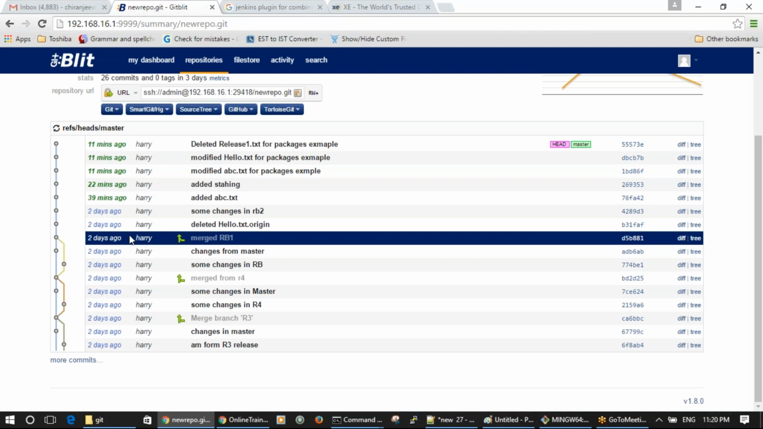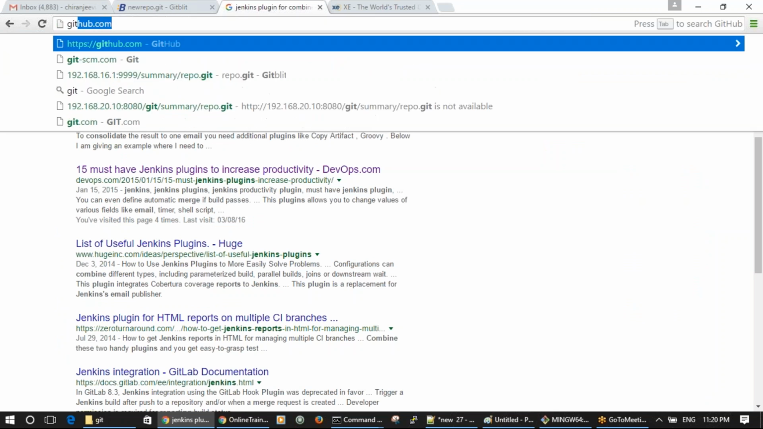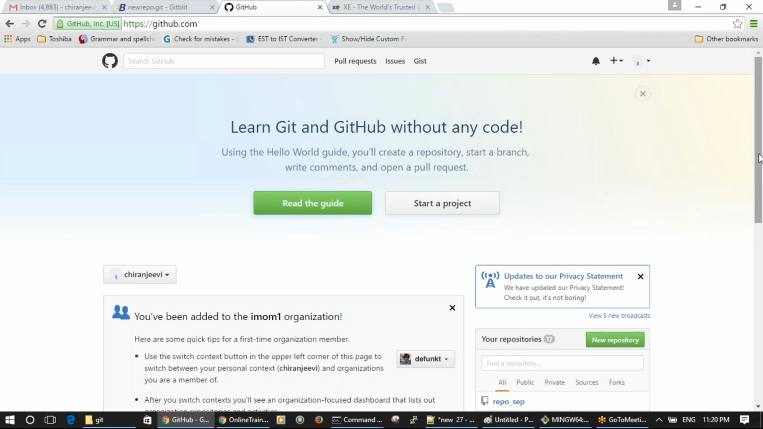Not only this, somebody asked about migrating your repository from git build to GitHub. I'll show you how to migrate to GitHub. It's a pretty simple job. Go to GitHub, register. I'm already logged in here.